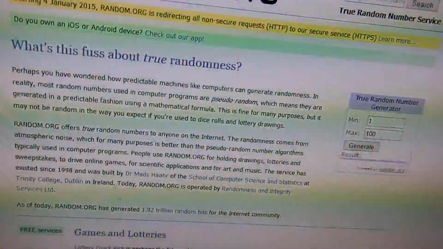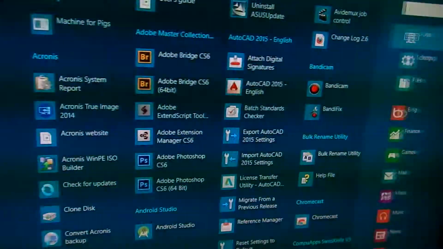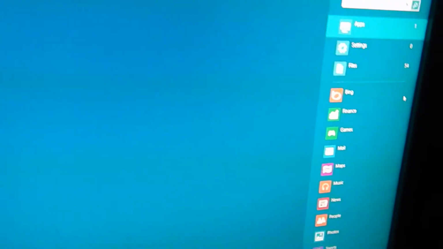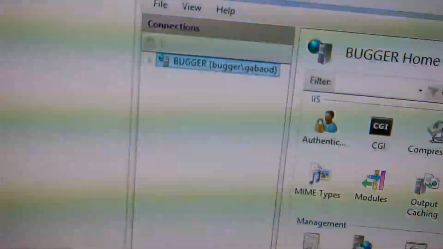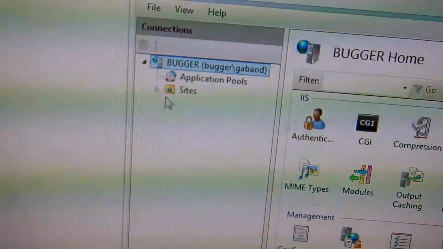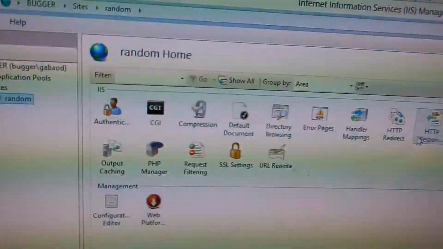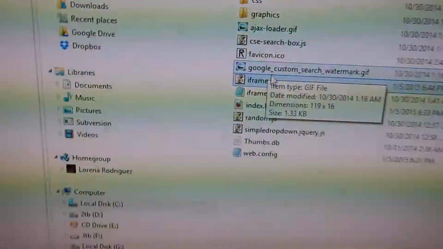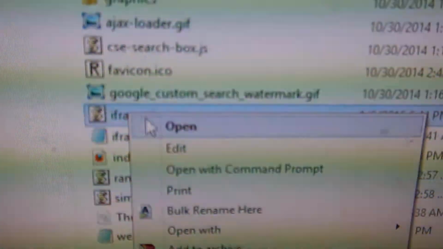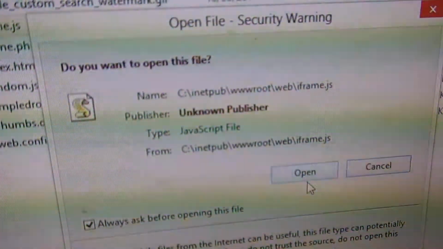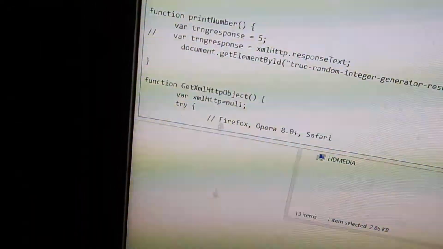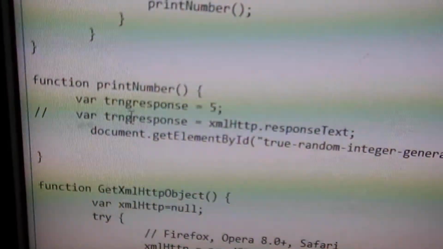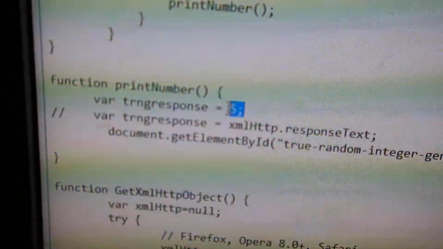But all this is really doing is I'm just running a local IIS server on my computer here that is duplicating random.org. As you see, I've got my site, I've got my random site, and I've got all that set up, etc. And within this site, all someone is really doing is there's this file called iframe.js. If they edit it here, that's obviously just a file that I copied from their site and put on my computer here. But there's a line here where it says function print number. They're just commenting out the line below it and putting in their own hard-defined number.